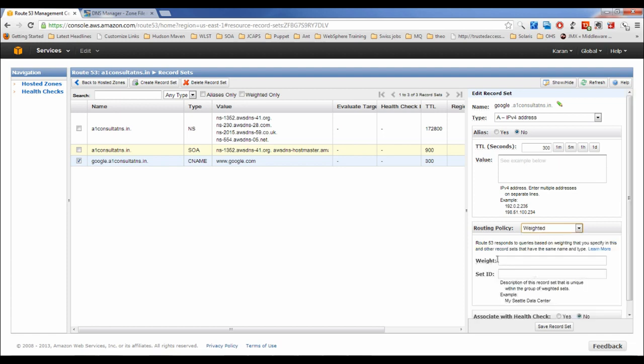Now weighted means you have one record, for example dummy.a1consultants.in, and you have a couple of web servers running. Now what you want to do is you want to send 70% of your requests to web server 1 and 30% of your requests to web server 2. So you are weighing your requests which are coming from the users based on the policy that you specify here.